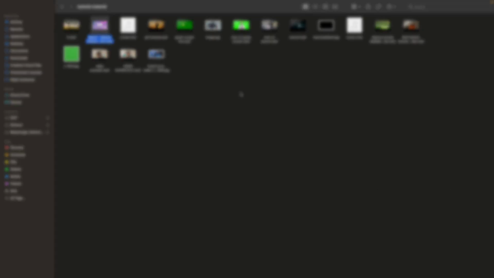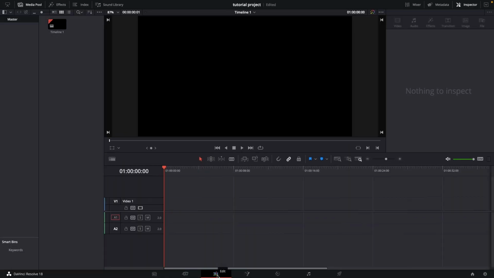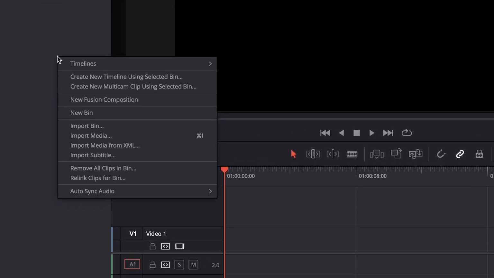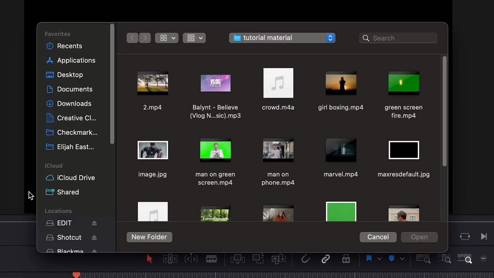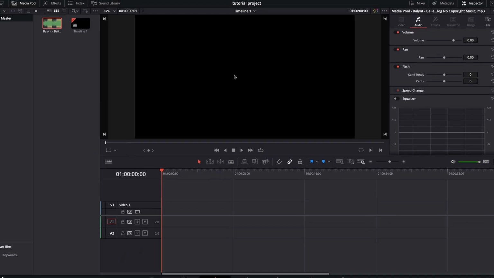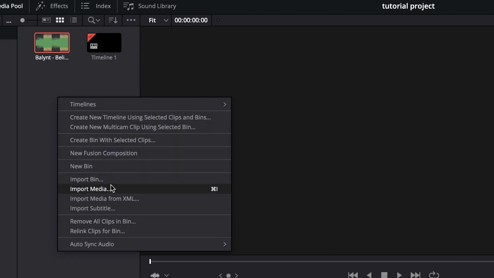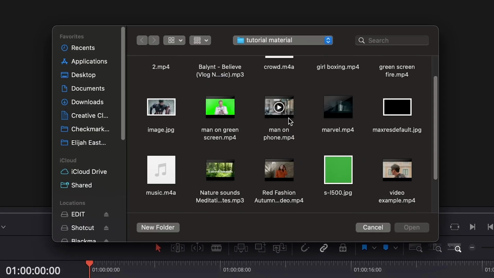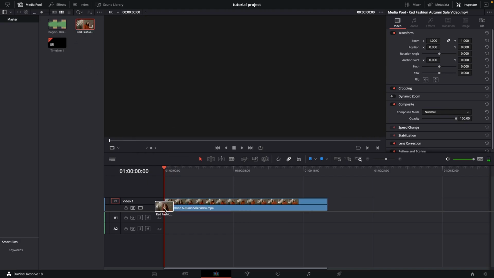Then just go over to DaVinci Resolve and go over to this edit tab, right click in this field and click on import media. And then select your music, double click it, and it will appear right here. Then click import again and import media and import your clip. So I will import this girl, then drag and drop it on your timeline.